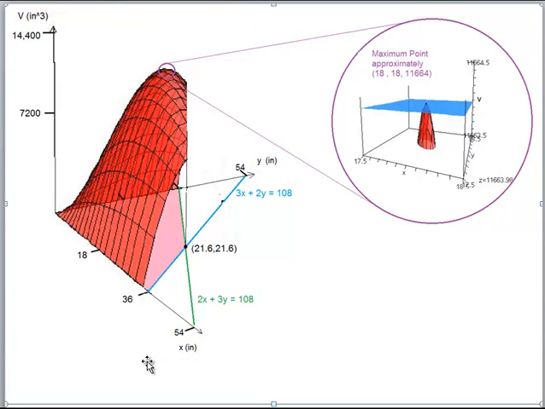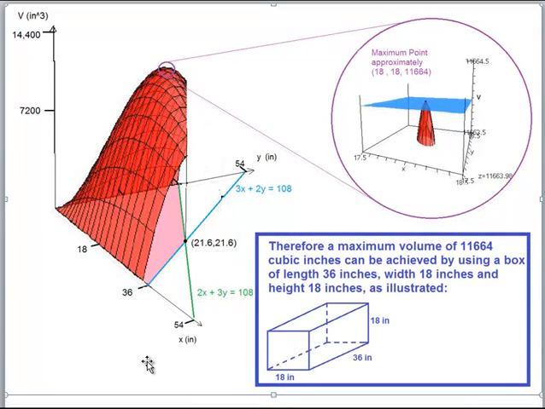Okay, last thing we need to do is just write up a summary statement. Okay, and so now we have our conclusion written up here. Therefore, a maximum volume of 11,664 cubic inches can be achieved by using a box of length 36 inches, width 18 inches, and height 18 inches as illustrated. In a question like this, you want to provide a diagram of your final box and try to make it somewhat to scale so that the proportions that the box has are clear to the person looking at your solution.